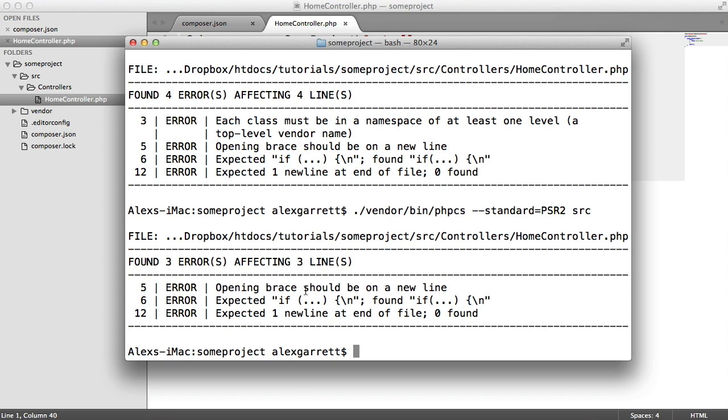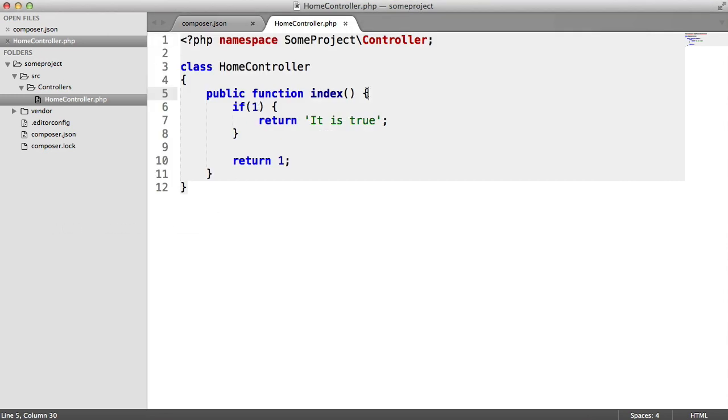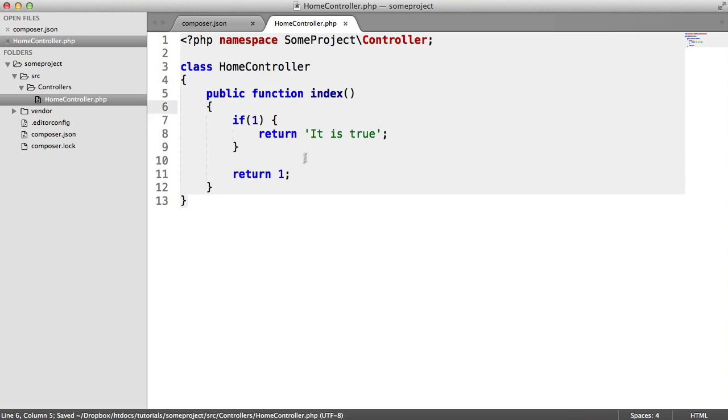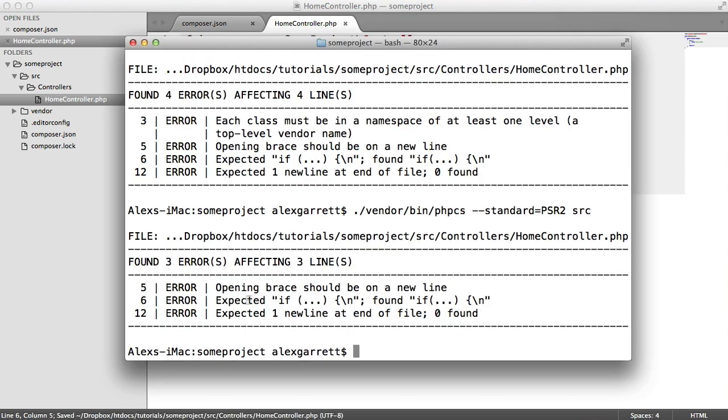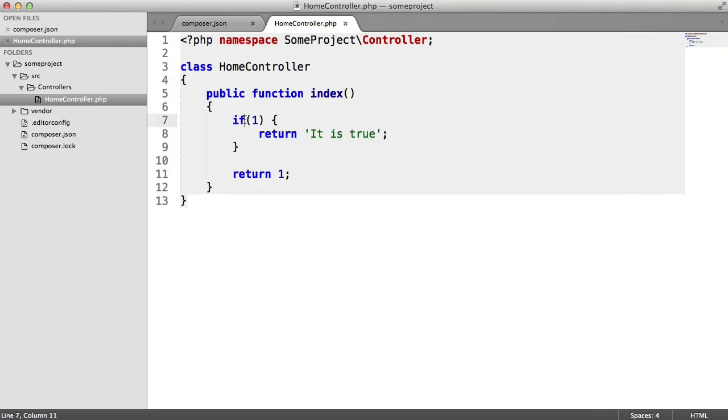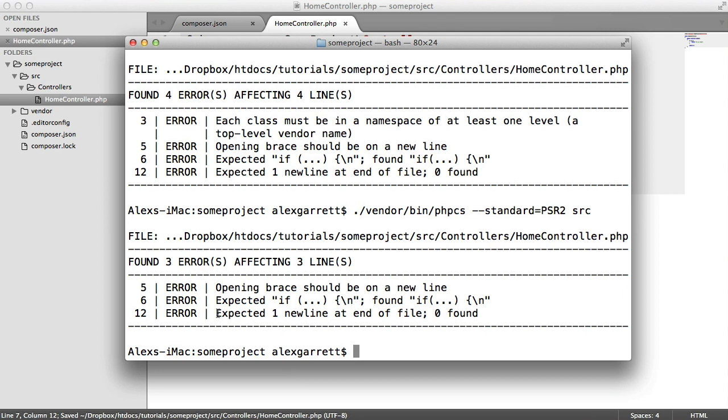Opening brace should be on a new line. This is on line 5. Here, like I said earlier, I did this on purpose. That should be down there. And also we've got an expected if space, and what we've found is if with no space. So we need a space in between here to adhere to PSR2. We've also got expected 1 new line at the end of file.